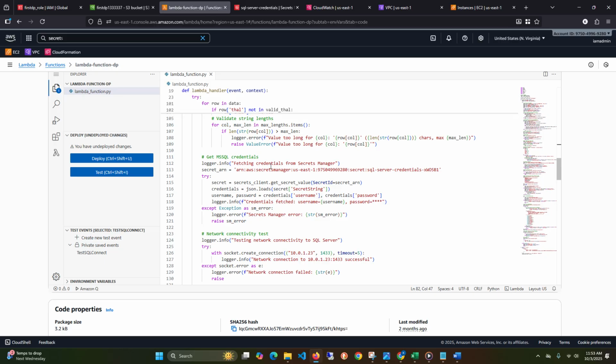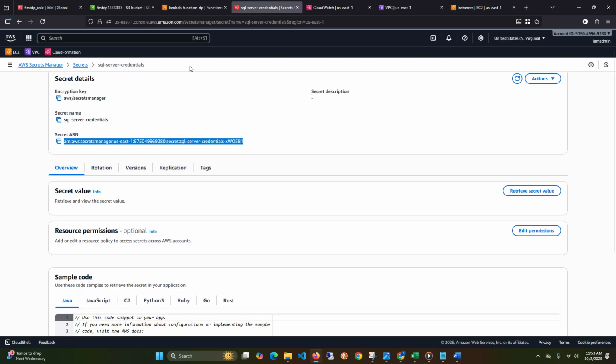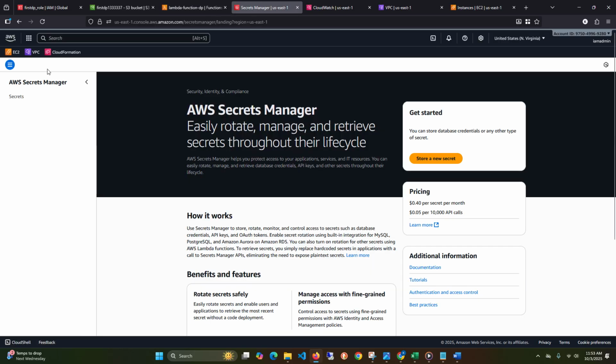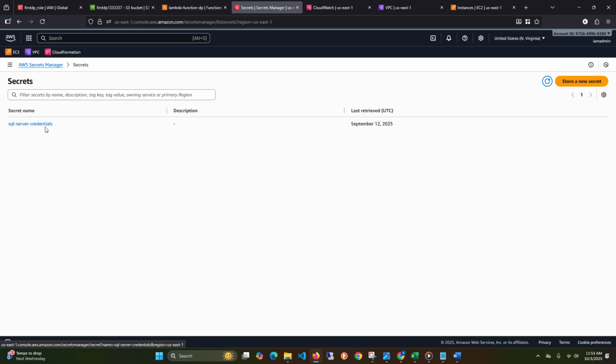Once that happens, it gets the Microsoft SQL Server credentials, and it fetches them from Secrets Manager. Secrets Manager is just an AWS service. It does one thing. We can see it has one tab, Secrets. It lets you store anything that you want to keep secret, in this case, a username and a password.